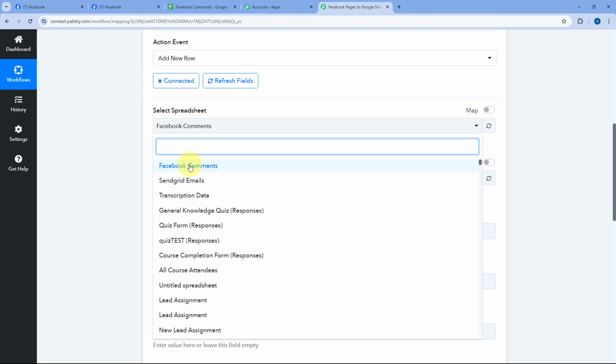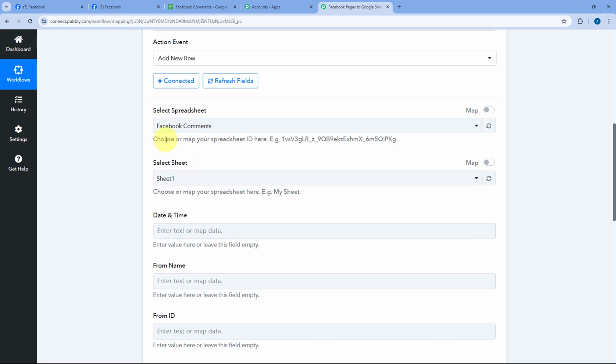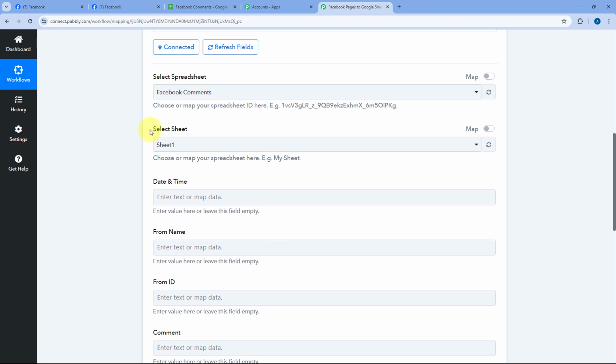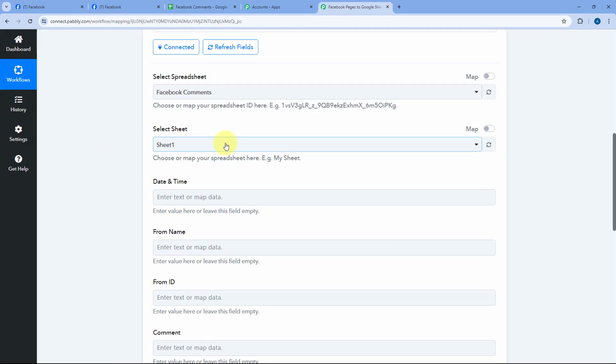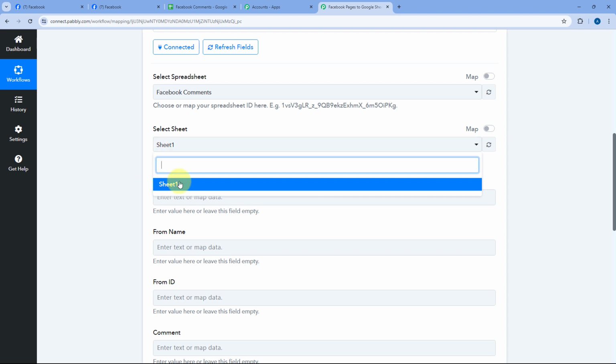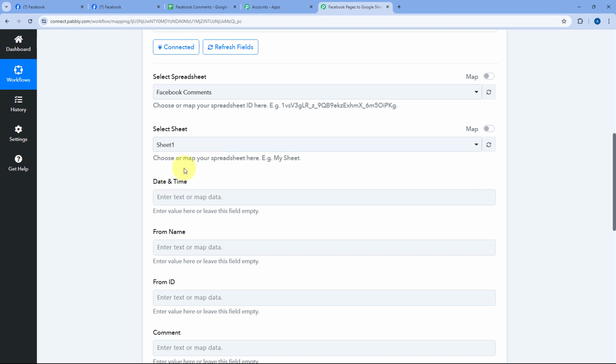So from this drop down, we are going to select that particular spreadsheet in which we want to add the comment details. Now after selecting the spreadsheet, it is asking us to select the sheet. Here in this Google spreadsheet, I have only one sheet named sheet 1. That's why in this drop down, you can see only one option of sheet 1. So we are going to select it.